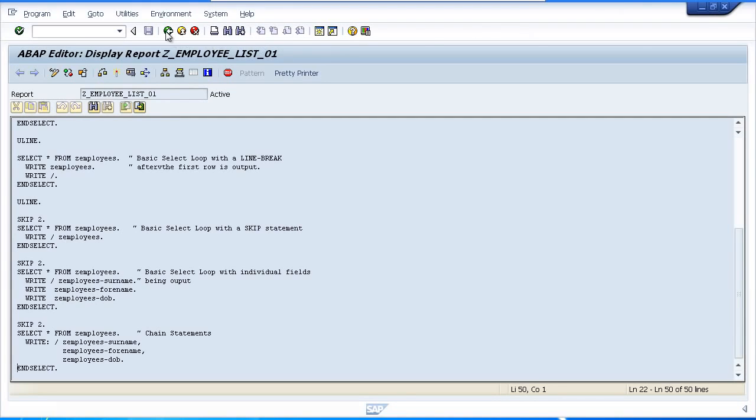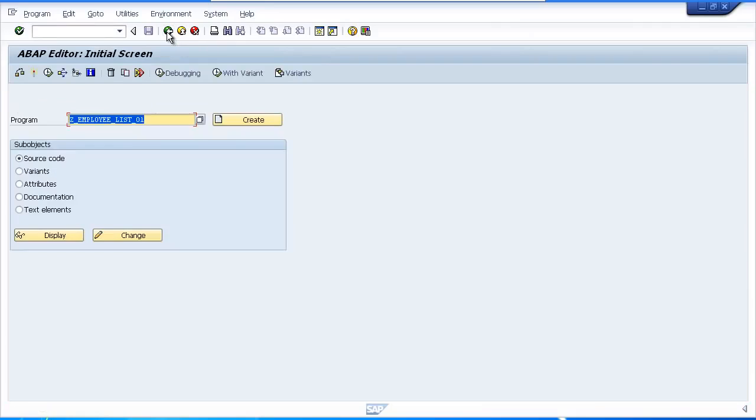Step back just to the main screen of SE38. And we can start debugging this program in a number of ways. And the first way we'll see is we have an option here on this toolbar called Debugging, which is Shift F5. As long as we have the program in the program input box, we can click the debugging window and it will take us into a debugging session at the first line of code within our program.